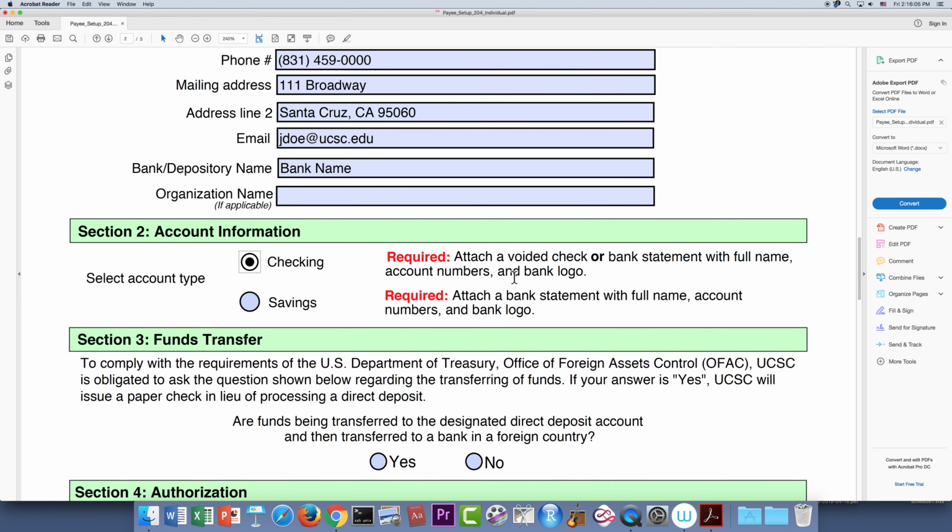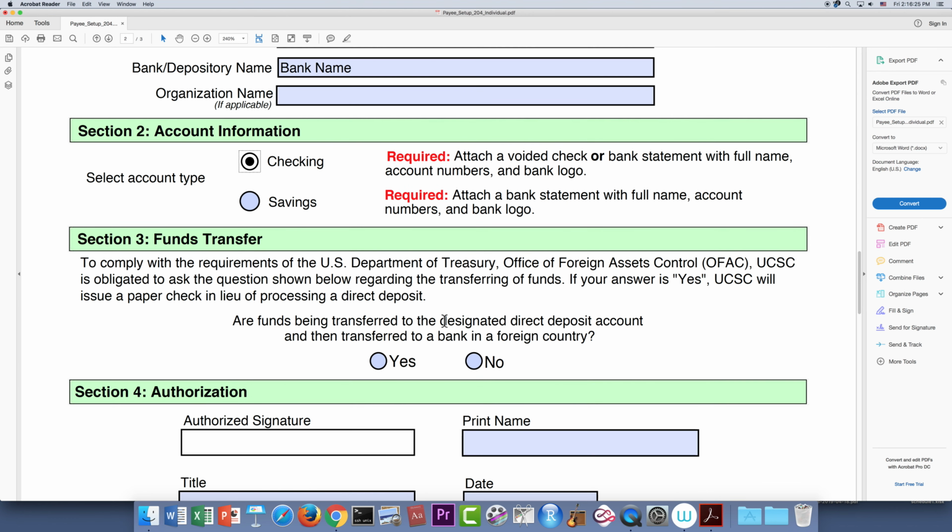Notice what's required. If you want direct deposit, you need to attach a voided check or bank statement. On that voided check and bank statement needs to have your full name. Account numbers include both your account number and your routing number and the bank logo. So make sure you attach that.